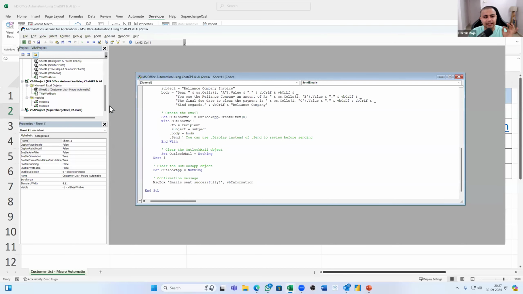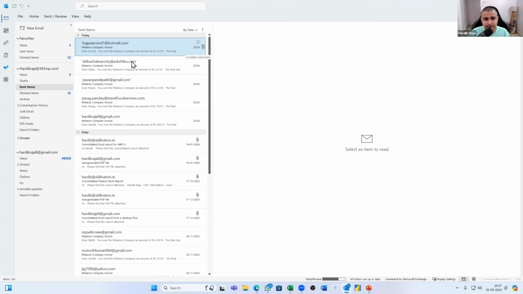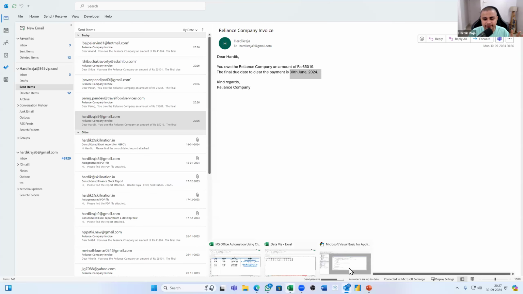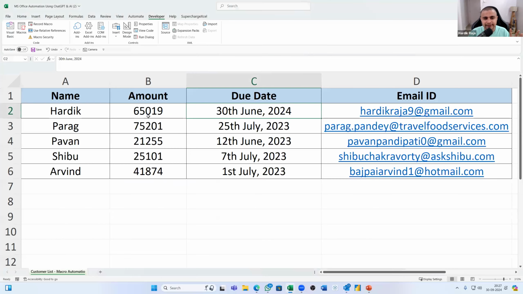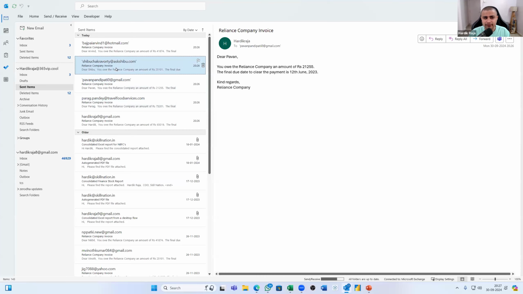Just to be on the safer side, I will click on this button, send items. And see this, guys, 12:26 p.m. I've sent one. Let's cross check. The first email has been sent to Hardik: you owe Reliance company so and so amount. This is the due date. Just to cross verify if the details are right or not, see this. I'm going to come on the details page. 65019, 30th of June. Here it is. 65. And see this. Parag Pandey, Pawan, Shibu Chakravarti, and this was Arvind. Everyone has got their respective email IDs.